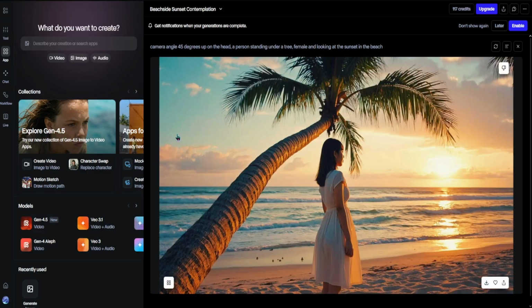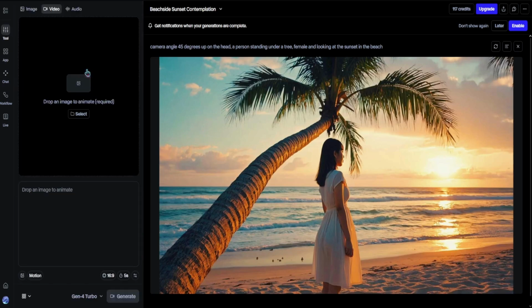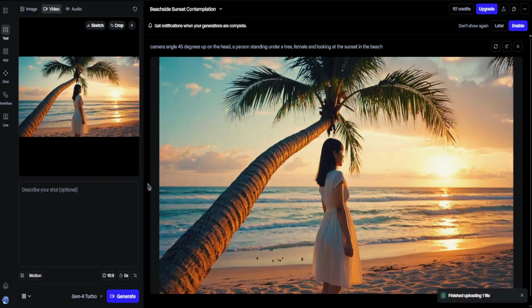In order to convert it into a video, we go ahead and choose the video tool. Then we want to drag the image we just generated and downloaded. Go to our files and drag it right here. Then wait for it to upload, and it should take just a few seconds, depending on how big the file is. And then we can describe what type of video the shot is.